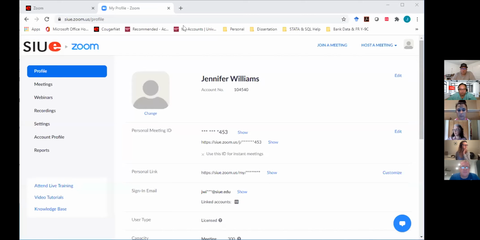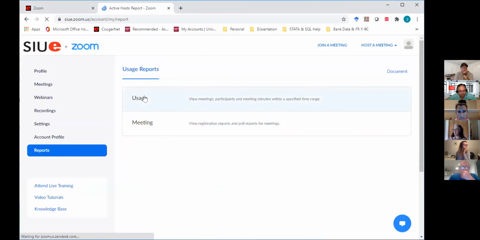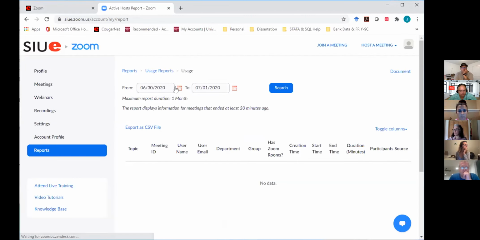The first thing I want to talk about is usage reports. If you're like me and you give points for participating, but then you forget to take attendance because you're so busy trying to keep up with the Zoom meeting, here's how you can figure out who was actually in your class that day. You can go into the Zoom web browser screen, click reports, and you have usage reports, and you can set what date range you want. I haven't had any in a while, so I'm going to go back to April 1st.